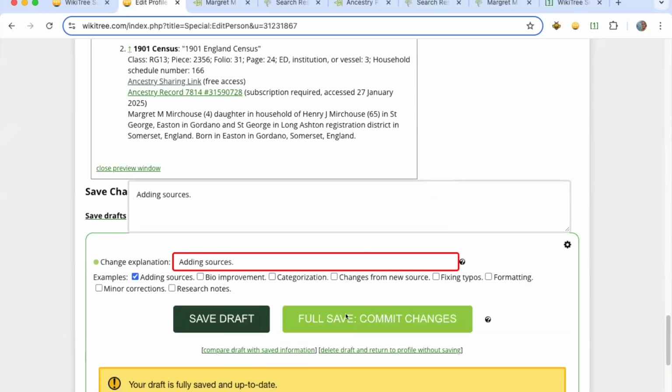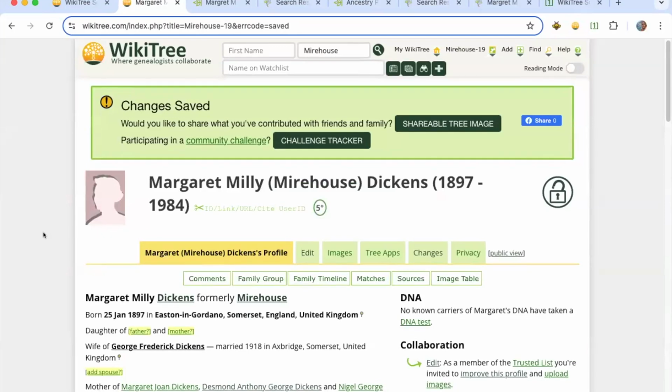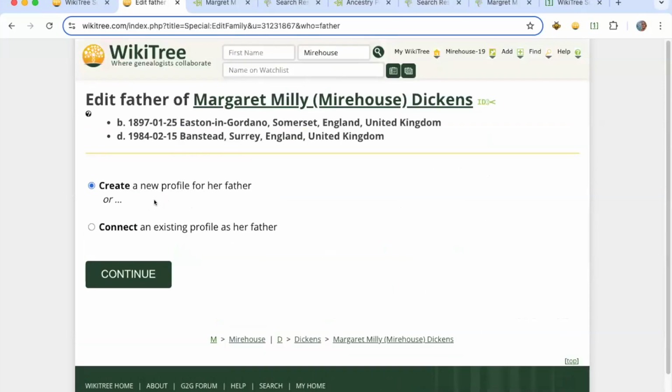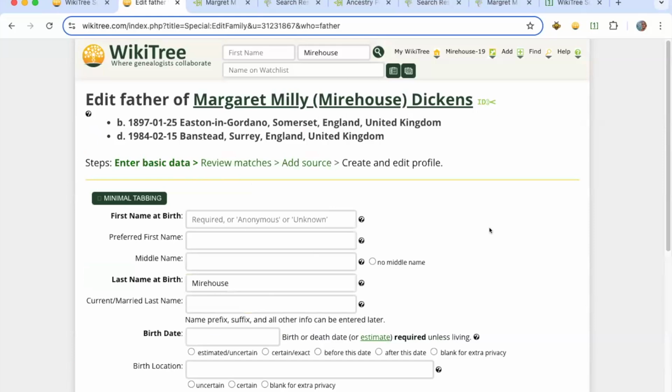So now I'll go ahead and save what I have done to this profile so far, adding sources. And since I'm the owner of this profile, there are these buttons here that I can use to add a father. So I'm just going to say I want to add the father of this person, creating a new profile.